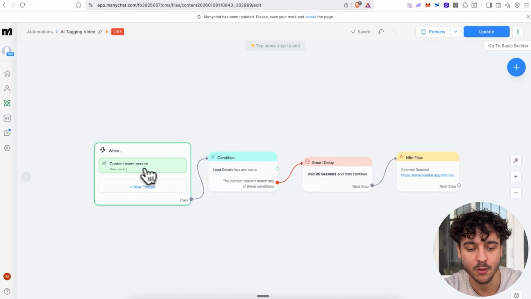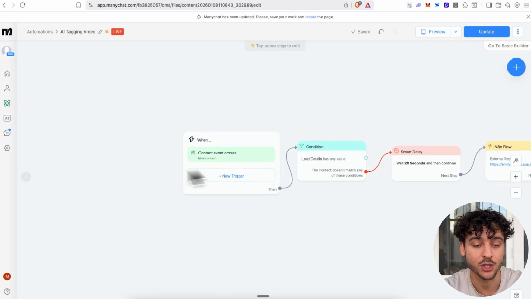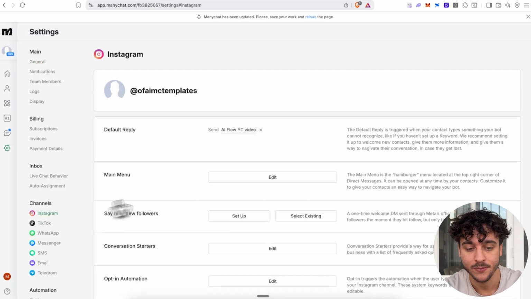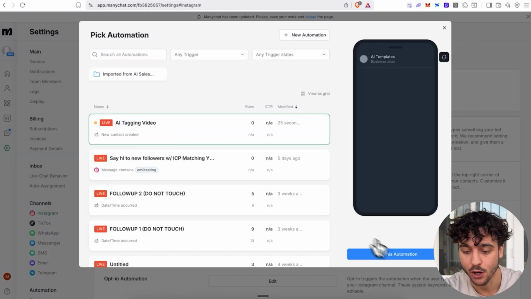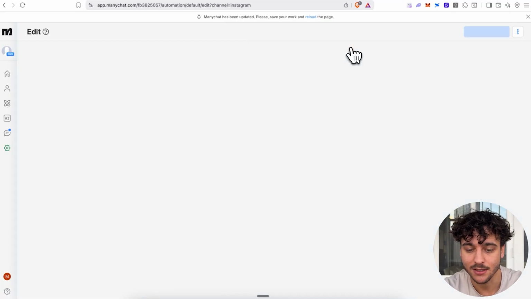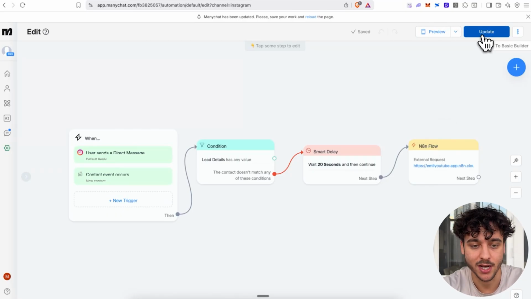This is especially valuable because you may not just want to do this for new contacts. You may potentially want to do it for anybody who sends you a message. In that case, all you need to do is go to settings, go to Instagram, and for the default reply, simply select the AI tagging flow, click on it, click on the default reply, and make sure it's set to every time. Now, every time somebody sends you a message, it's going to actually walk through this flow and update whether they're an ICP or not.